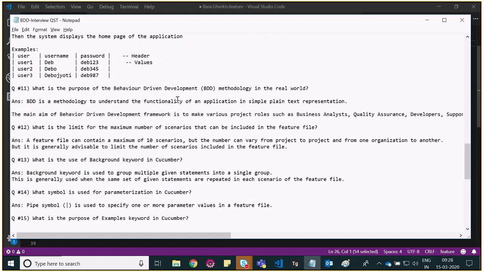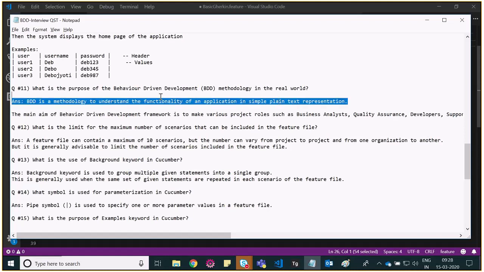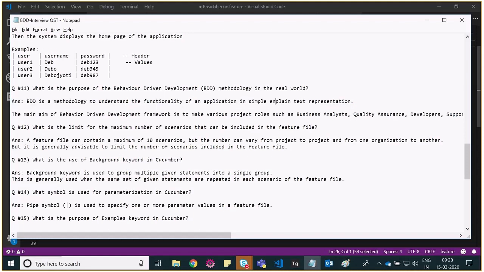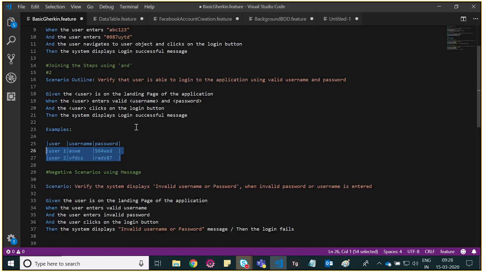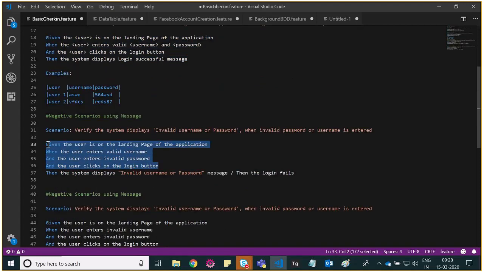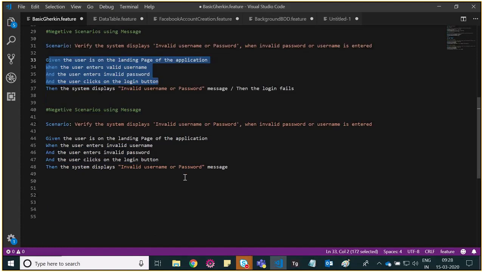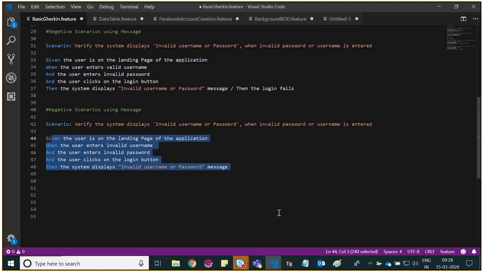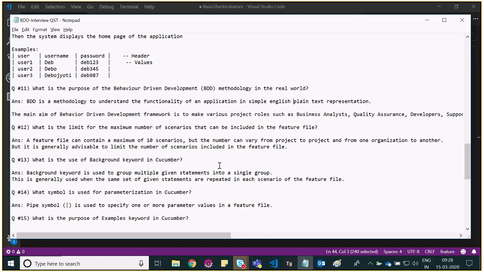What is the purpose of behavior driven development methodology in the real world? See, the purpose is just to represent that in a simple English plain text representation. That's it. In simple English. Plain text representation. That's it. Because it is very useful to go ahead and understand all these use cases. This is very helpful, very useful, guys. Fine, it makes sense. Cool.